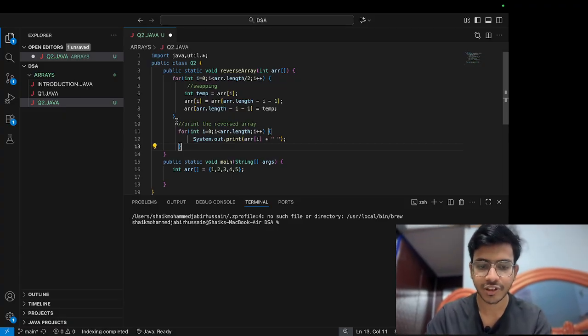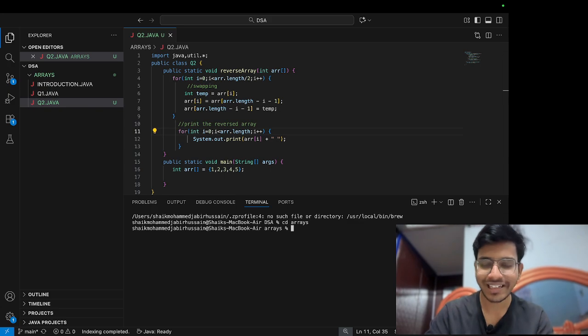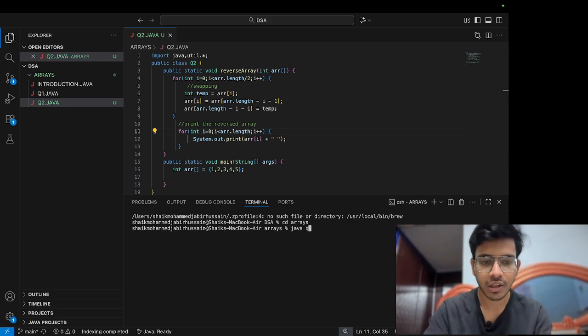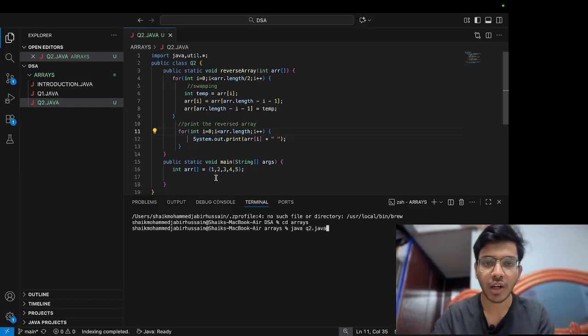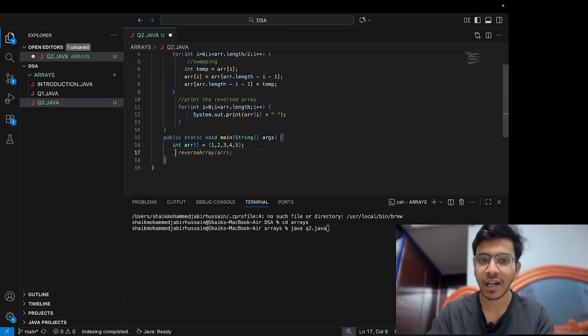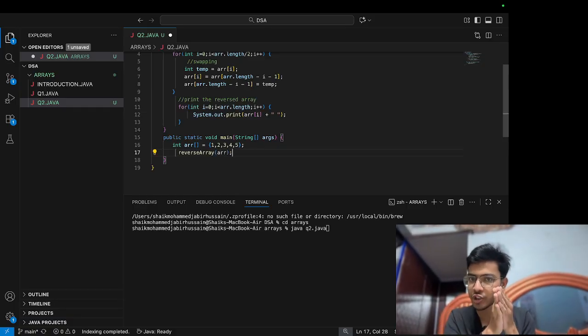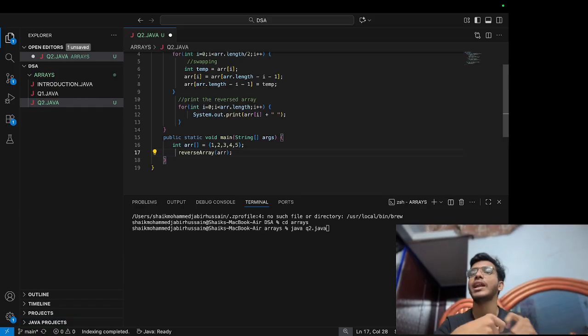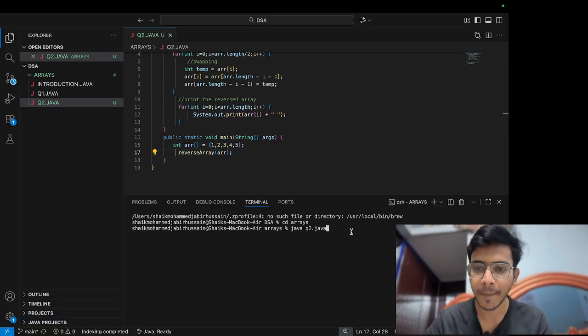Let me save it and run. I'll go into the arrays directory with cd arrays, and there I will run java q2.java. I hope this will run. Last time we had a lot of problems while running it. So first of all, in the main function, I'll call the reverseArray function and pass my created array. My original array is 1 2 3 4 5. Now when I call my reversal, it should reverse my array and give me the output 5 4 3 2 1. Let me save it and run again.